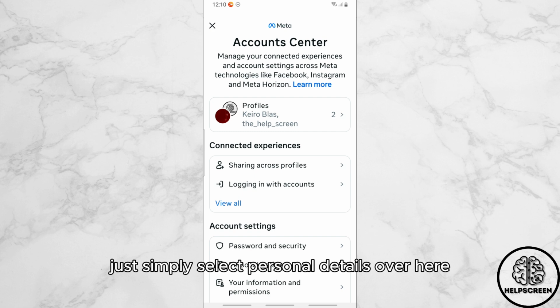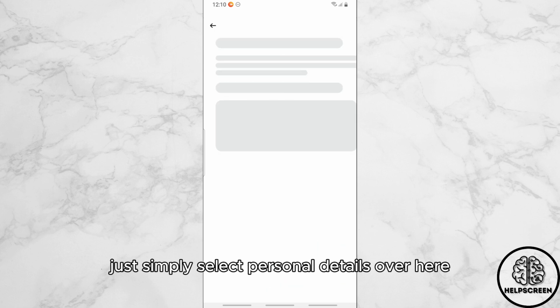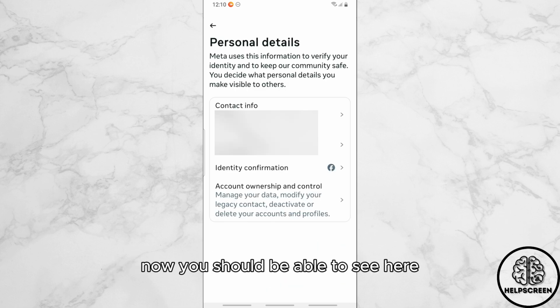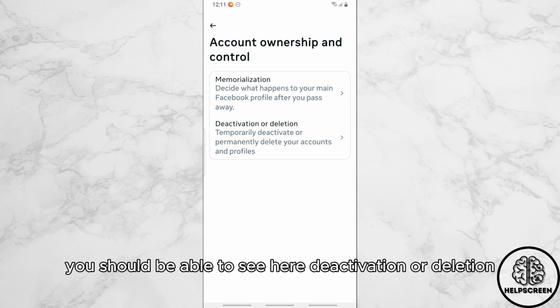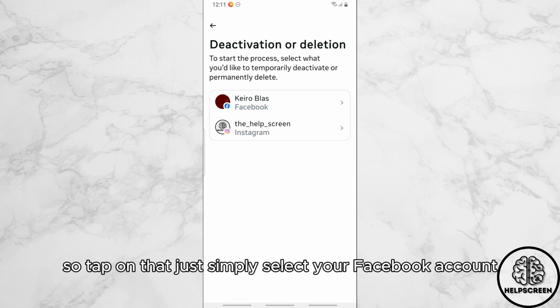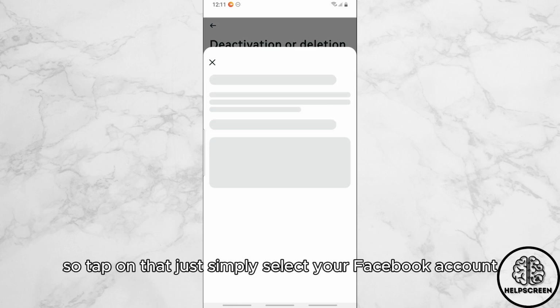After that, just simply select Personal Details over here. Now you should be able to see here Account Ownership and Control. And after that, you should be able to see here deactivation or deletion. So tap on that, just simply select your Facebook account.